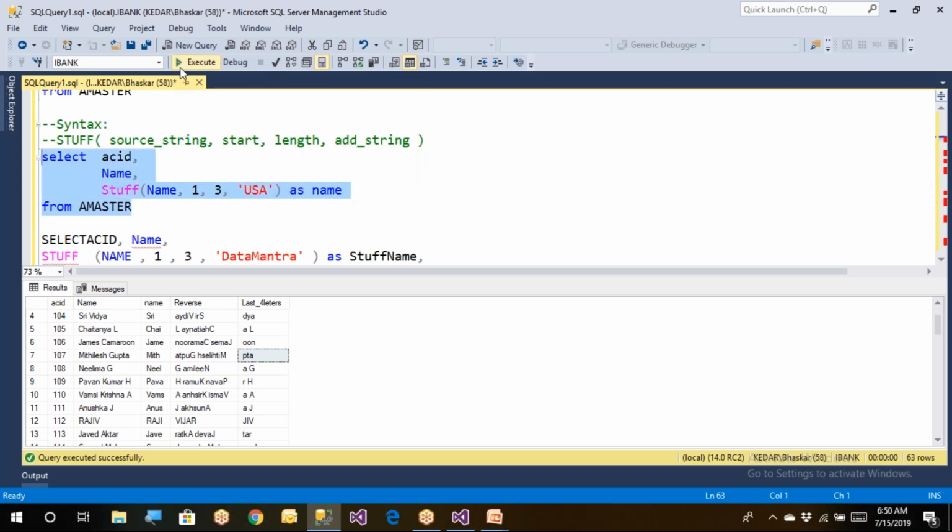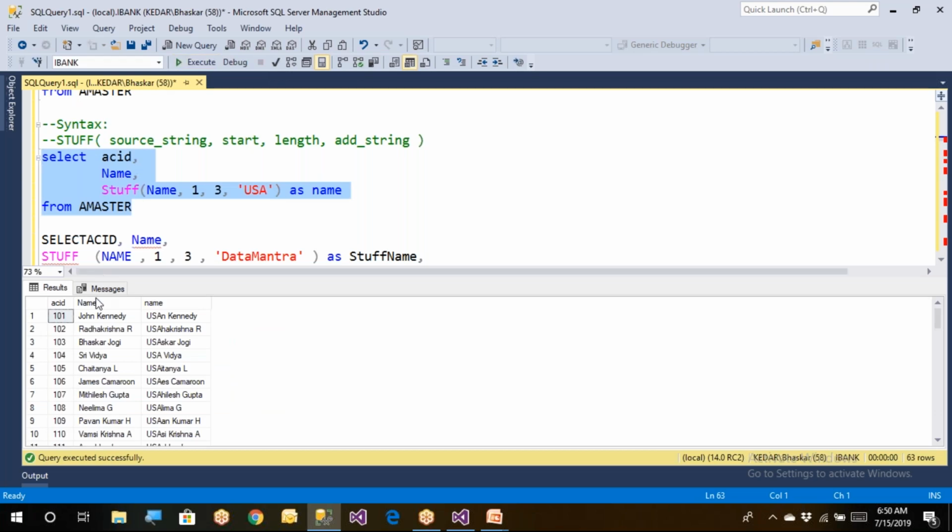Let me read this and tell you. Okay, so this is actually the original name. The first three letters, JOH, have been removed, and in place of that you have added USA. Okay, this is what is called stuffing. Where you wanted to stuff, you can stuff.